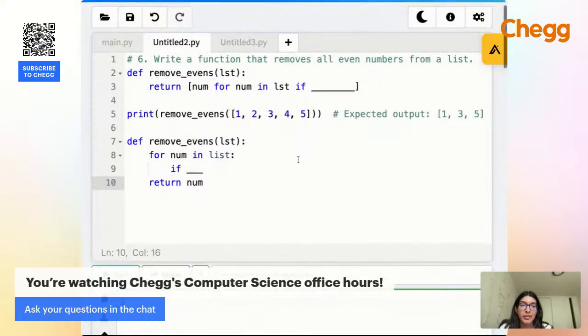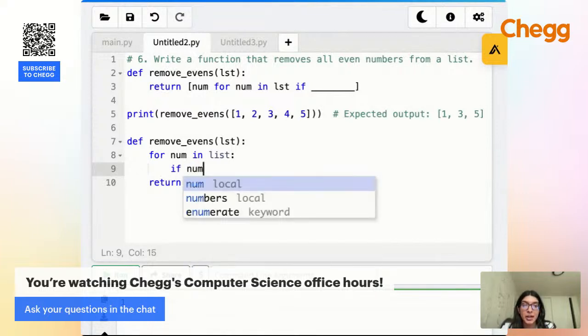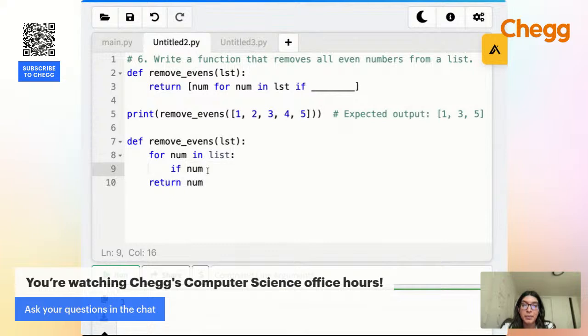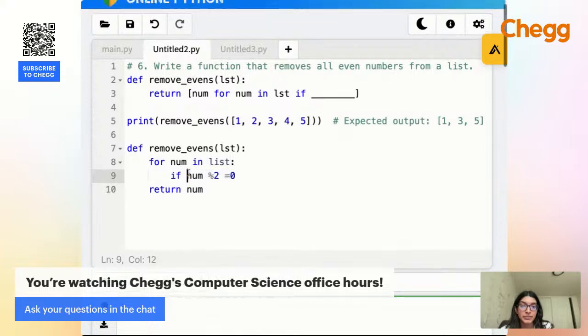So now that we have our function remove evens, which takes in the list, we want to say where we want to actually put our condition. Since we're having our list be here, why don't we first try writing it out here so that it's less confusing? Since we're going through each number, we want to see if this number, when it's divided by 2, is equal to 0. What is that going to do? That is going to give us all of the even numbers.